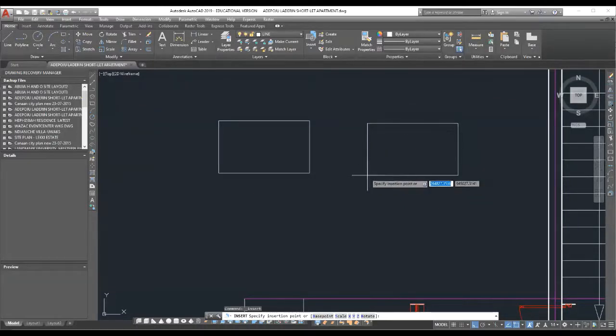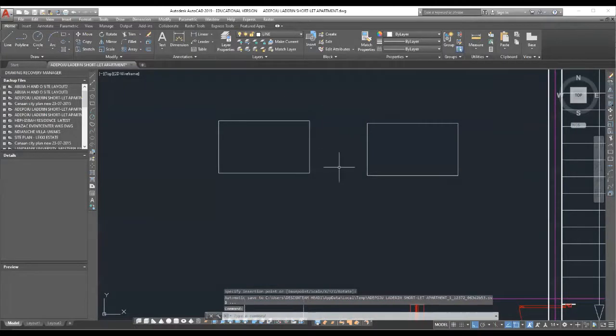Like this. You can see that my cursor is free now. I have dropped it here. It's on this file. I can always use it anytime I want.